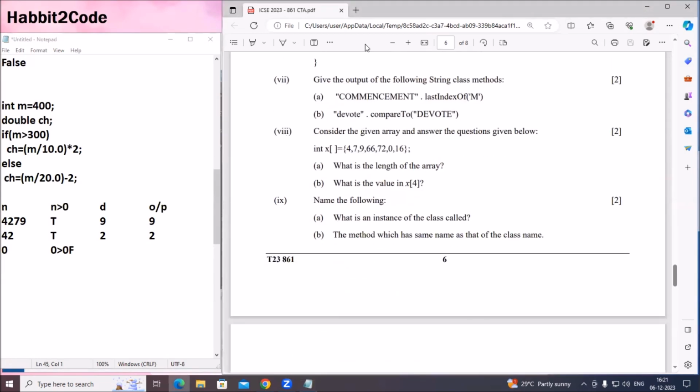Give the output of the following String class method, commencement.lastIndexOf('M'). And whenever you are having these string related methods, always you have to use a technique: the index of the first letter will be 0. Based on that, now you count what is the index of this letter. So let us check. They have said lastIndexOf, kindly note, 0, 1, 2, 3, 4, 5, 6, 7, 8. So the answer is 8.